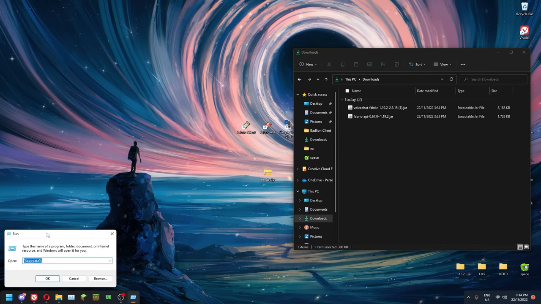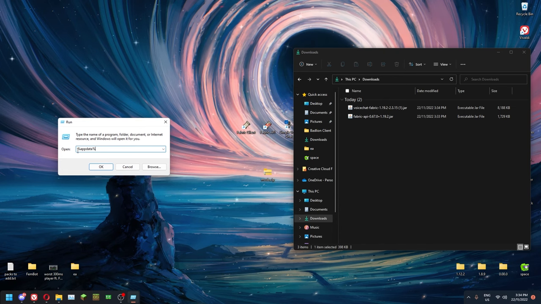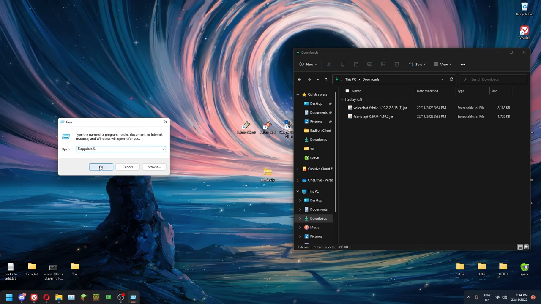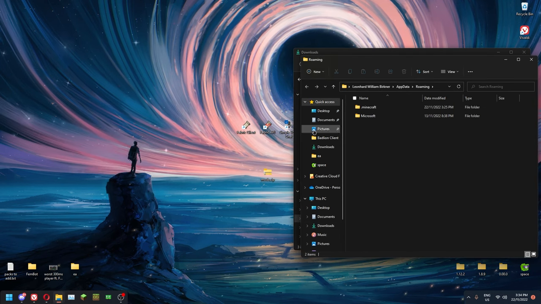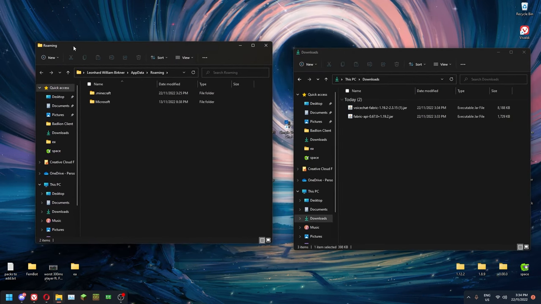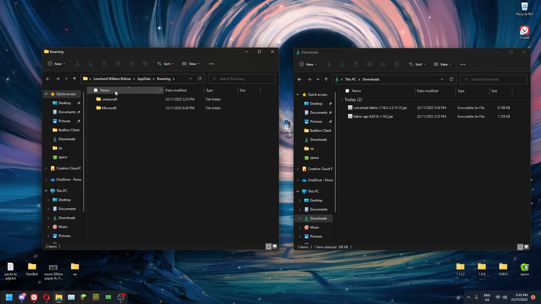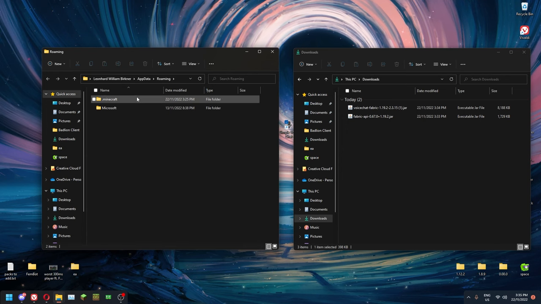This should open up Run. You'll want to type percent, appdata, percent. I'll also put this in the description. Then click OK. You'll be met with your appdata roaming file. This is essentially a place where a bunch of programs used to store configuration files and settings for everything.